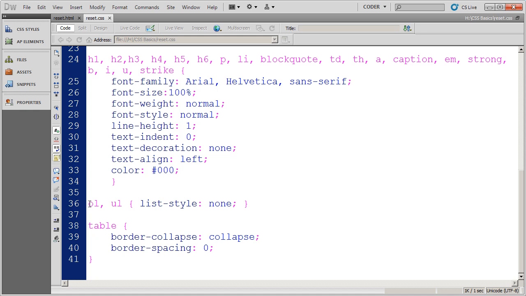Then I've come down here at OL and UL, and I usually want to remove the list styles, the bullets from those list styles. So I've gone ahead and used the list style option here and set it up as none. A lot of people will do this, but they won't do OL because they want their ordered list to remain numbered. So you could very well just do UL just to take off your bullets. But it's very easy in your other CSS sheet to add those bullets on.